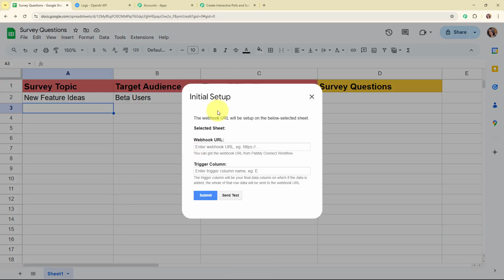Now here under this initial setup, you can see it is asking me to enter the webhook URL and the trigger column. So for the webhook URL, I'm going to enter the webhook URL that I've received in my Pabbly's workflow. And here for the trigger column, it says the trigger column will be a final data column on which if the data is added, the whole of that row data will be sent to the webhook URL. So here you can see my last data column in my Google Sheets is column C, where I'm adding the details. So for the trigger column, I'm going to add column C, and then I'm going to click on this submit.